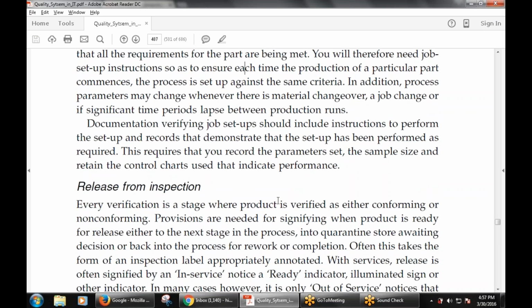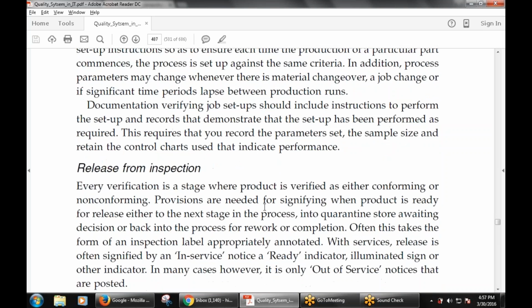So every inspection is a stage where the product is verified as either conforming or non-conforming. Provisions are needed for signifying when the product is ready for release either to the next stage in the process, into the quarantine store awaiting decision, or back into the process for rework or completion. That is a release from the inspection.